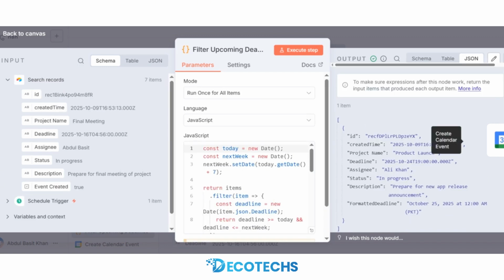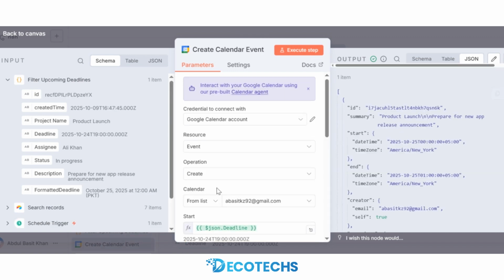A function node filters projects whose deadline is within the next 7 days. It also formats the date neatly in the time zone, adding a readable label like October 21, 2025, etc. Then the calendar node creates the upcoming event on Google Calendar.